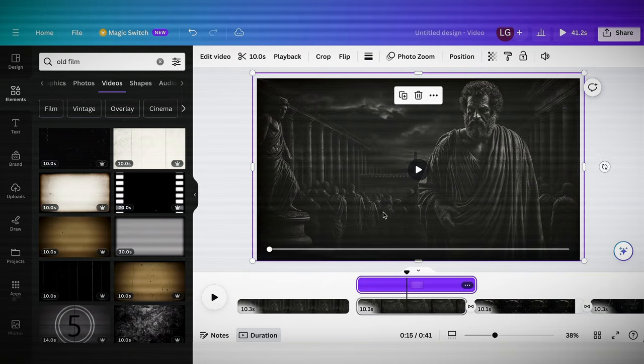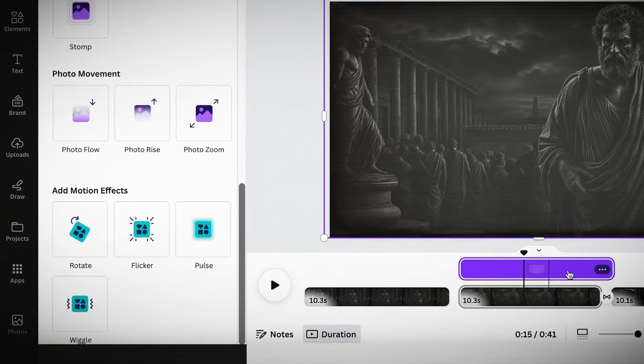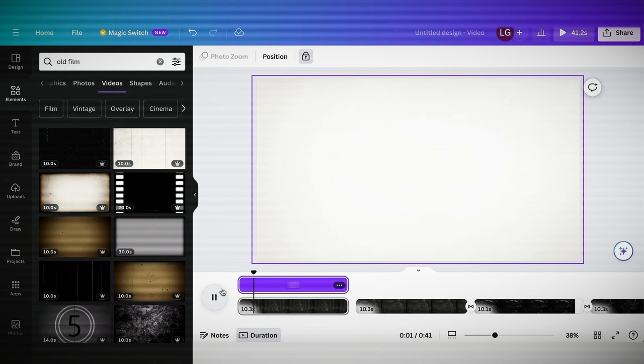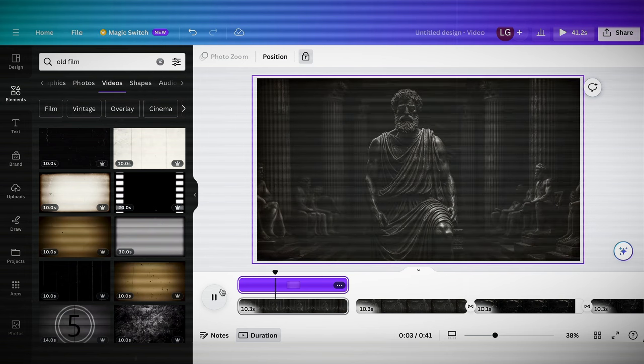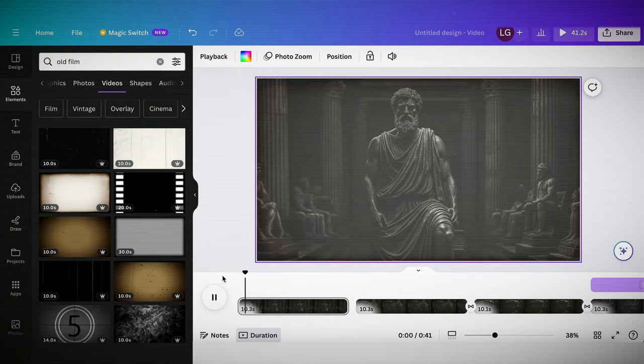Don't make the same mistake I did. You need to make sure that there is no animation applied to the old film overlays, otherwise you will get this unnecessarily long white transition for no reason. Anyways, let's take a quick look at the video.